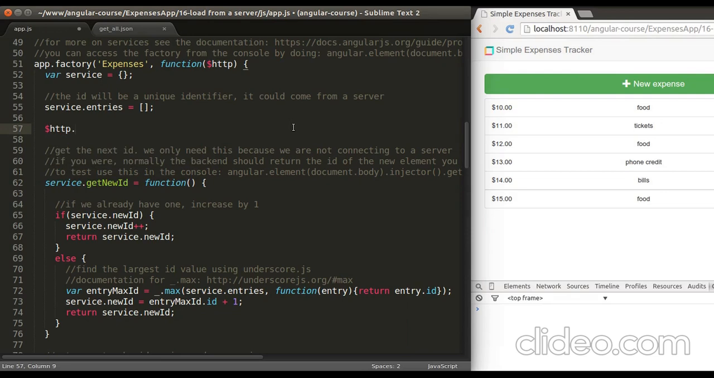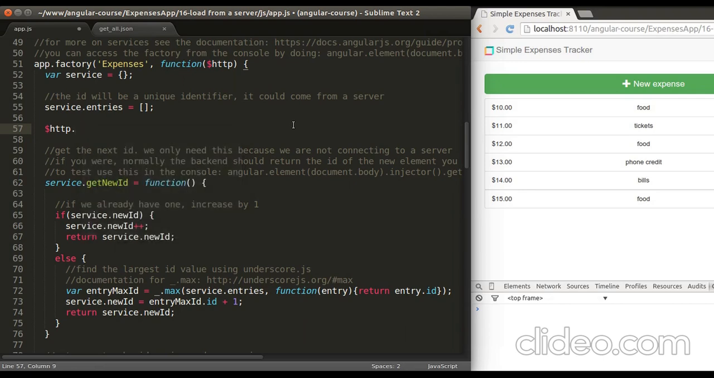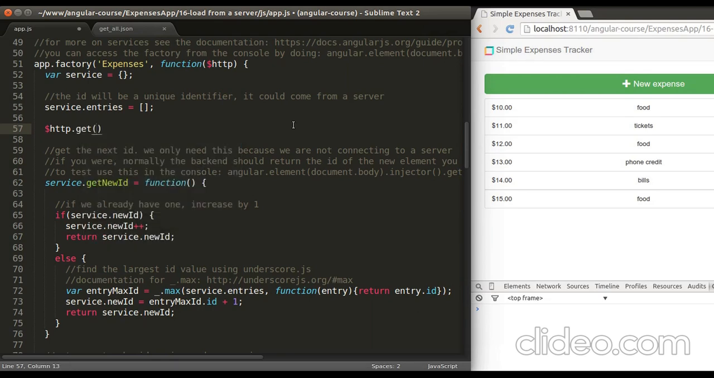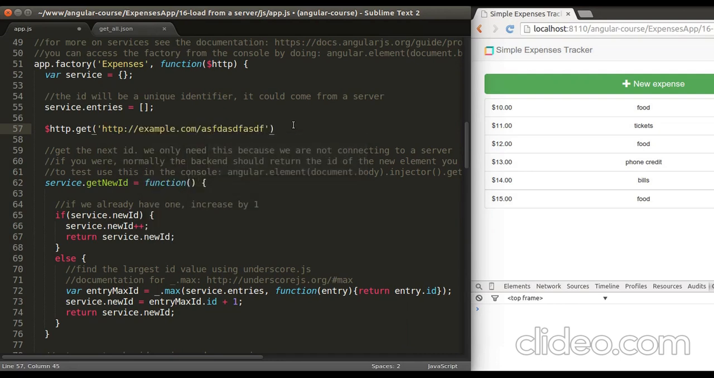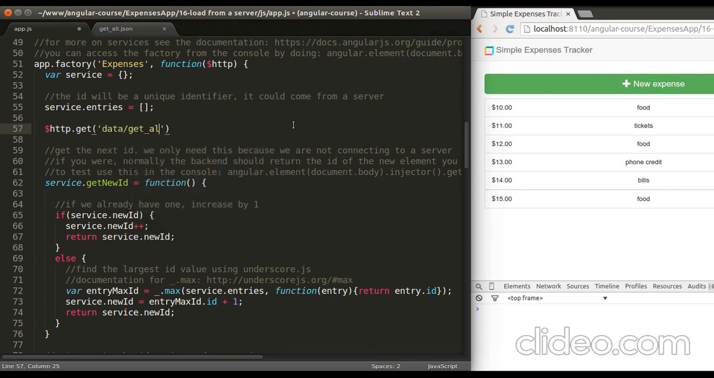So you can use AJAX calls using get or post, or if you're doing a RESTful API, you can also do put and delete. But we'll do get, just to get a JSON file from the server. Now we're going to specify the URL of our server side. In your case, it could be http example.com and some location where the JSON file is going to be rendered. In this particular case, it'll be the data folder and the getAll.json file.